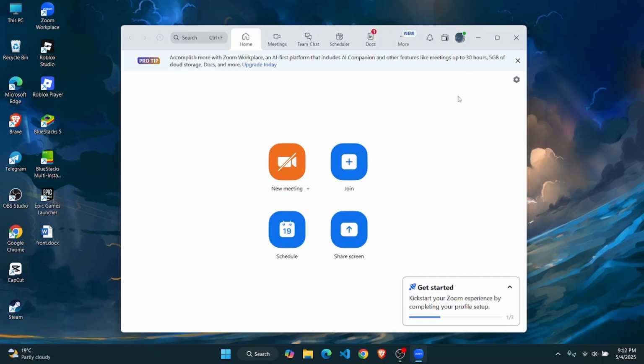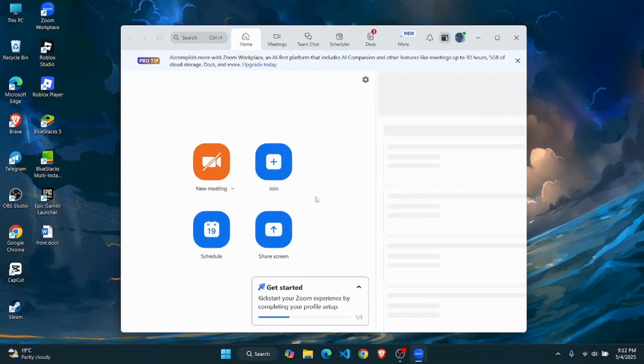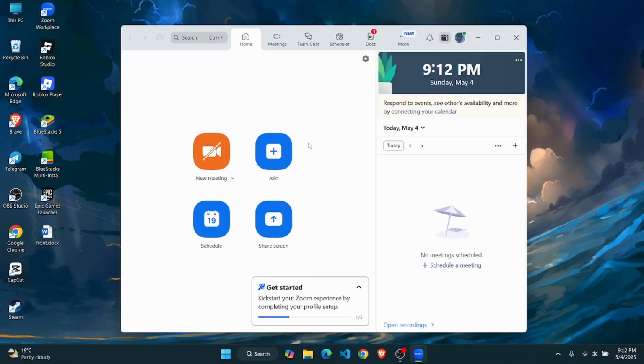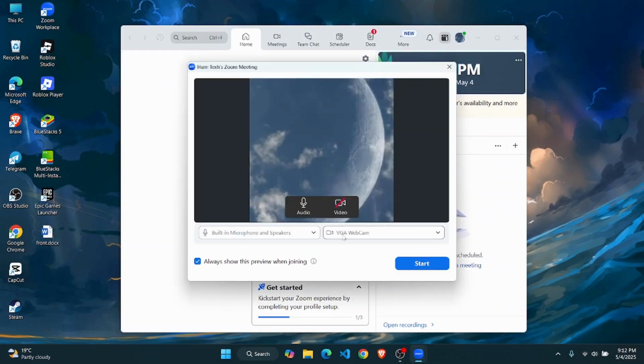Now what you're going to have to do is create a new meeting. Just click on this new meeting option and then create your own new meeting. And once you have done that, your meeting's preview will show up right here. Just go ahead and click on the start option.